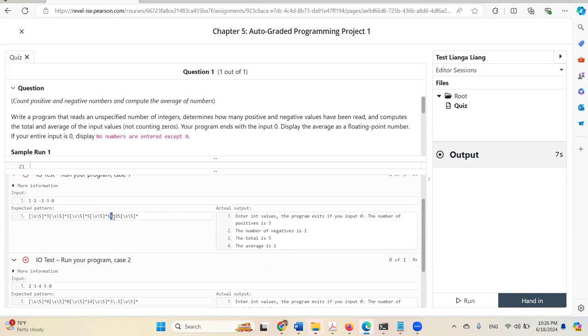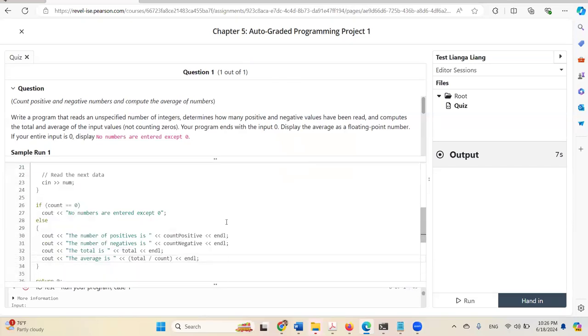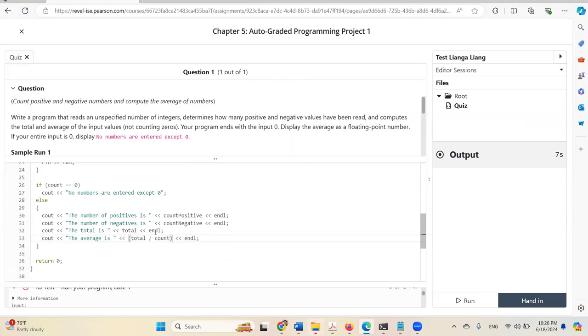Here the point is a special character in regular expression, so a backslash point means just one point. So there's no point. All right, so now we know the problem is the last line, the average. So we can look at the average here. We should make it a floating point value, times 1.0. And now I run again.